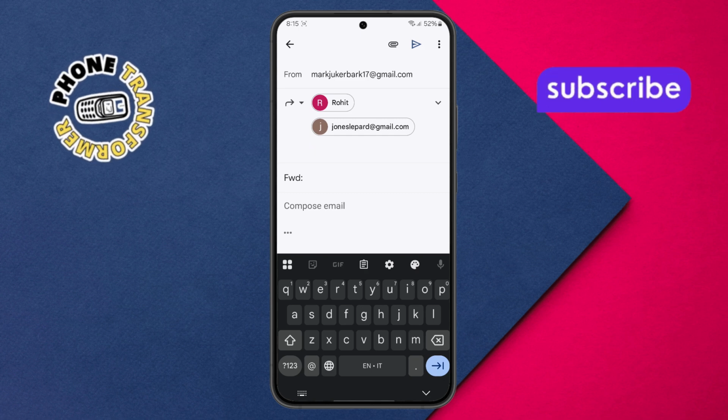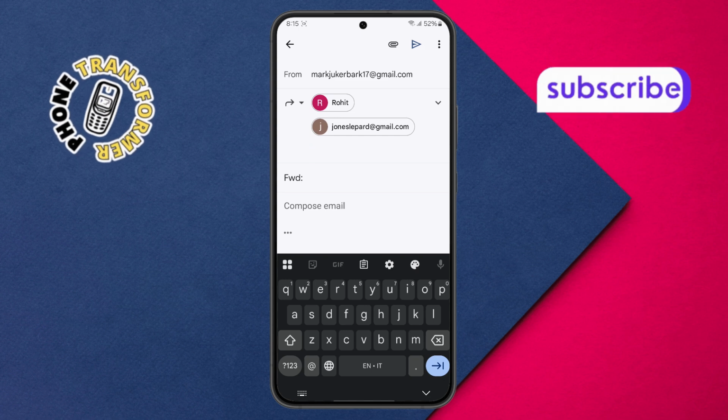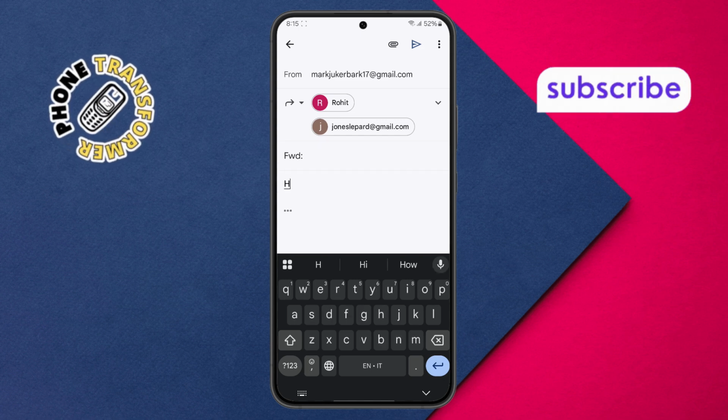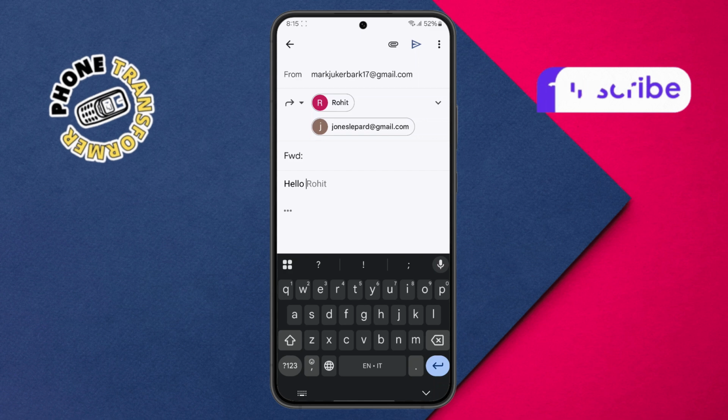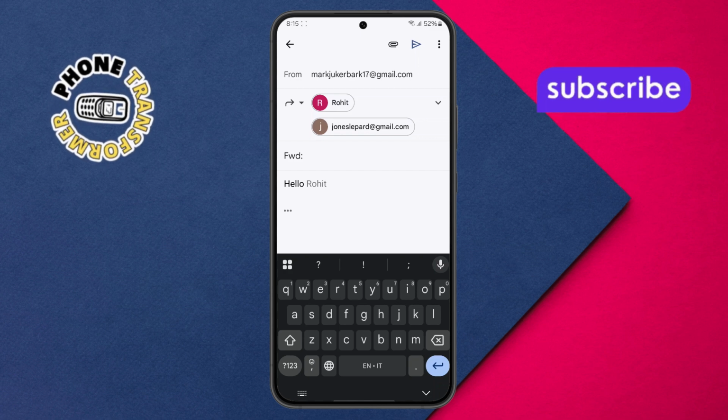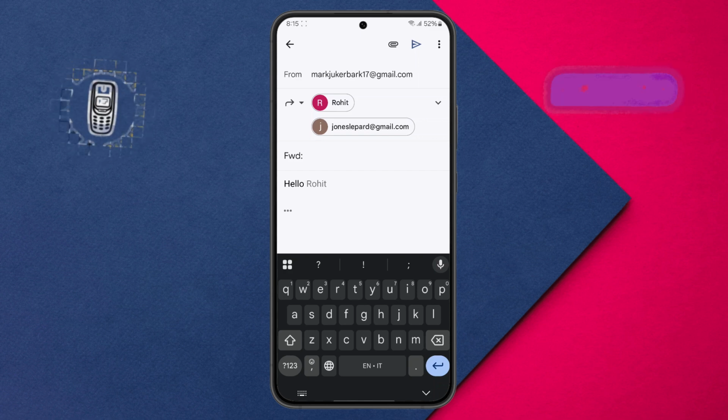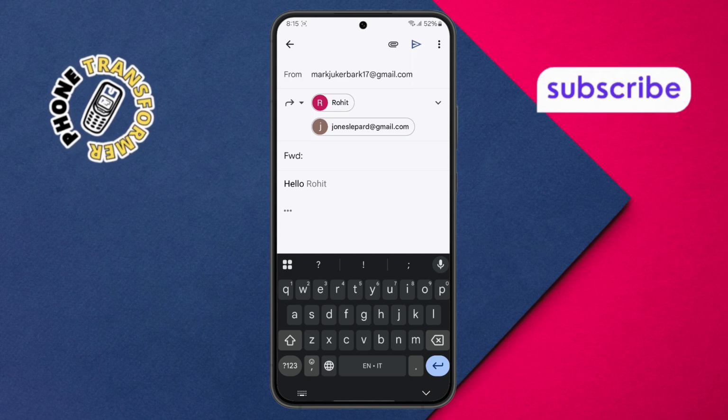Step 6. If you'd like to add any personal message along with the forwarded email, just scroll down and type it in. This part is optional, but it's helpful if you want to give context or say something extra. Once everything looks good, hit that little paper plane icon, also known as the send button, at the end, and you are done.